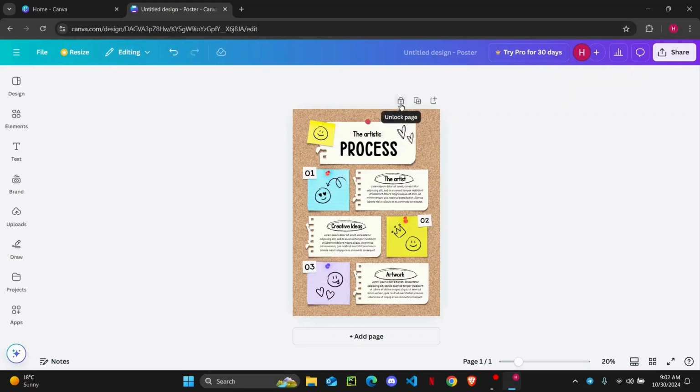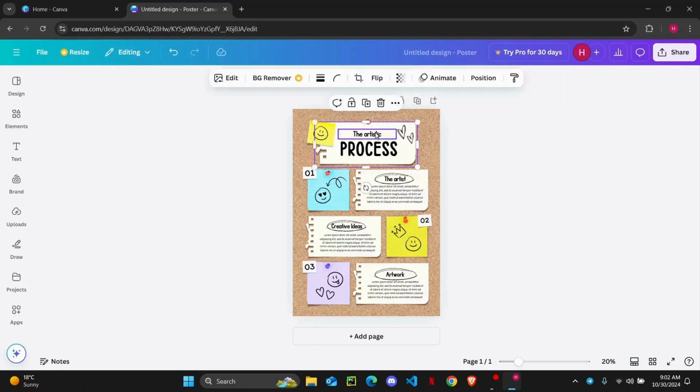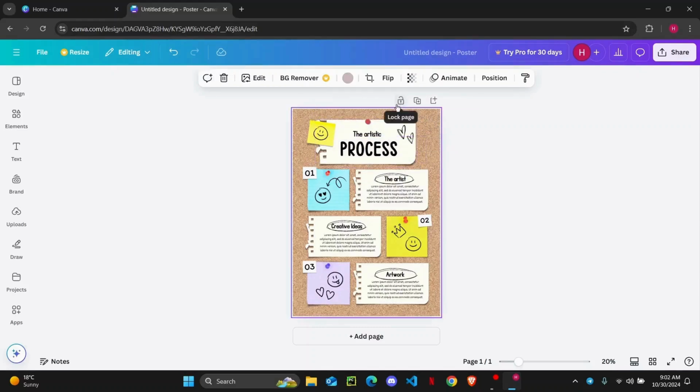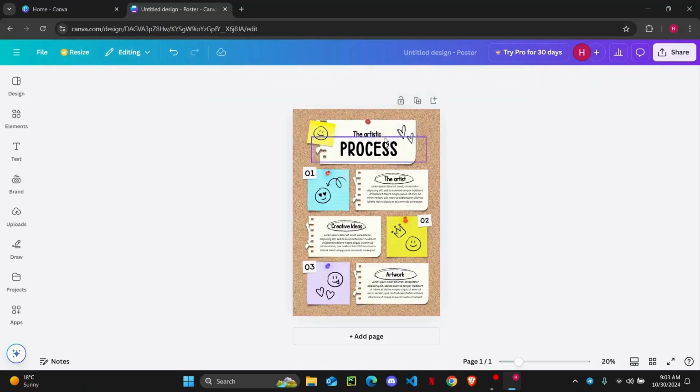You just have to click on this unlock page, and from here you will be able to edit all of these elements. That's pretty much it. So just make sure that this is unlocked. You might have locked it yourself, so after doing that you should be easily able to edit everything around.